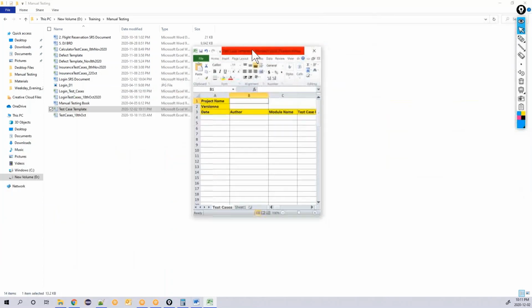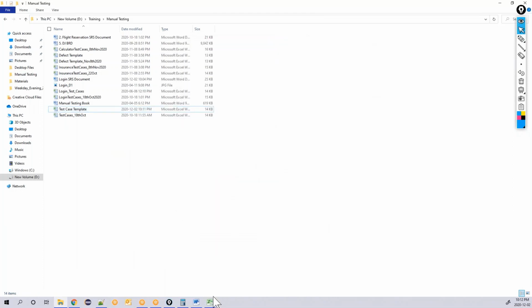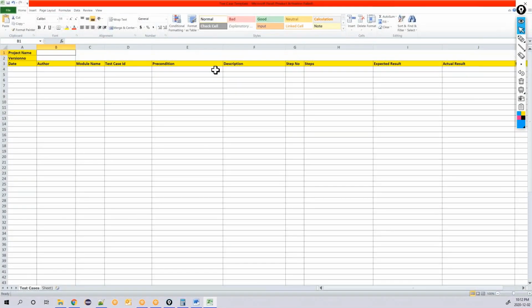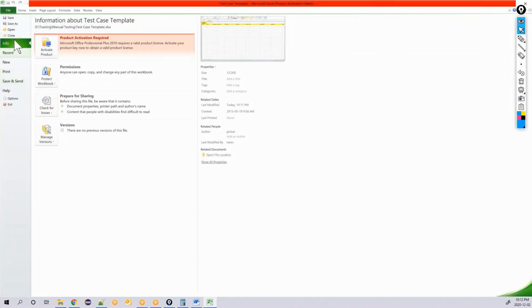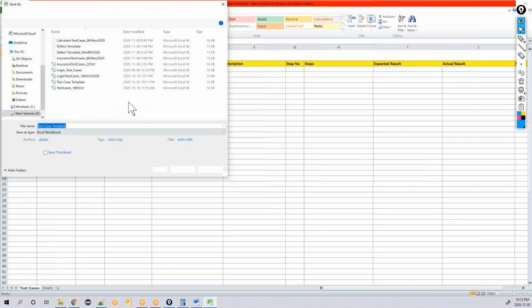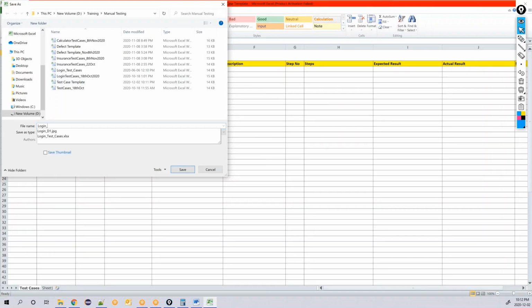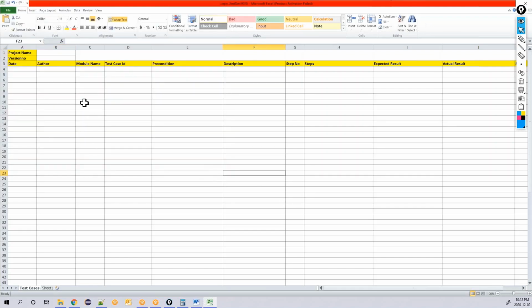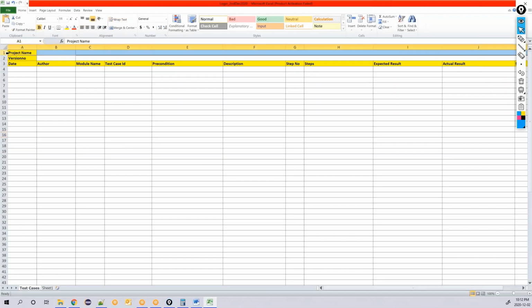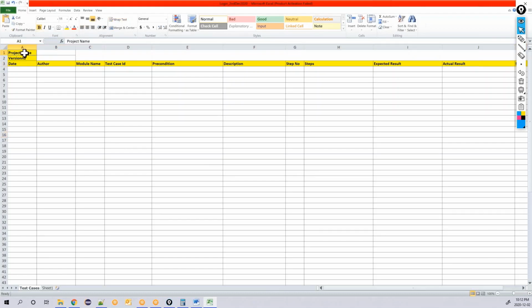Okay, so this is your test case template, and this template also will be emailed to you, and you can use this template. So let me save this template. I'm saving it as login underscore 2nd December 2020. So this is your test case template, and the interviewer will ask you what are the different columns or fields that you have in your test case template. These are the various fields.